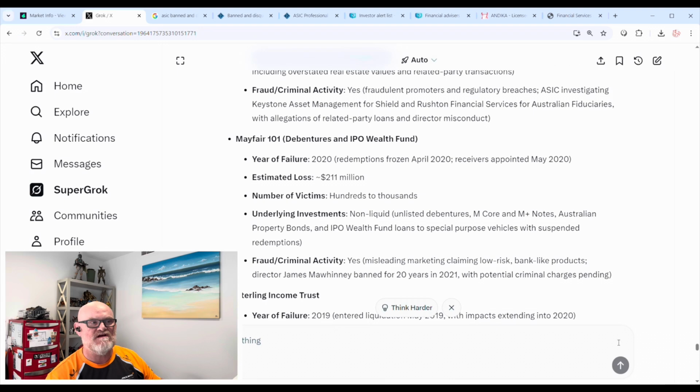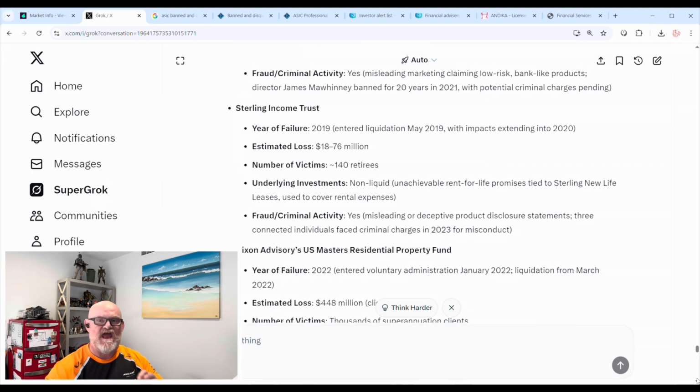But the theme here again, here's another one. Mayfair 101, debentures and an IPO wealth fund. Same thing, non-liquid. And that to me is really the biggest red flag of all this. If you are talking to an advisor, whether you've sought them out or they've cold called you and you've decided to let them go on, and they've come out with all these investments, find out if these investments they're proposing to you have liquidity. If they have no liquidity, do not put your money in them. That's my opinion on that. Do not even go there.